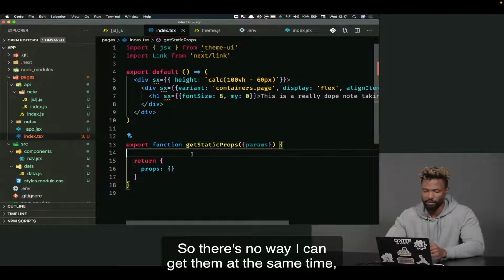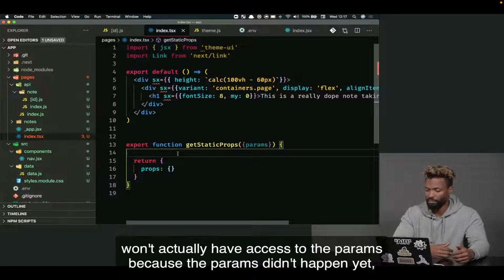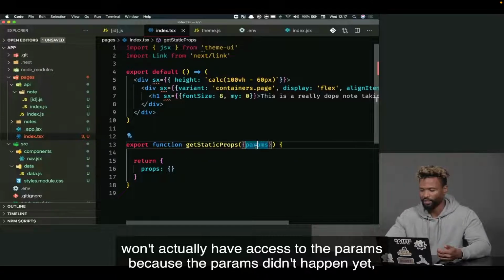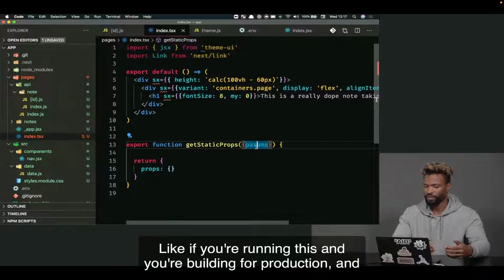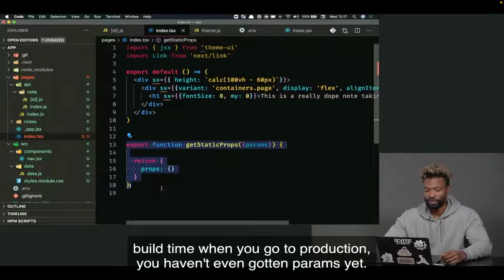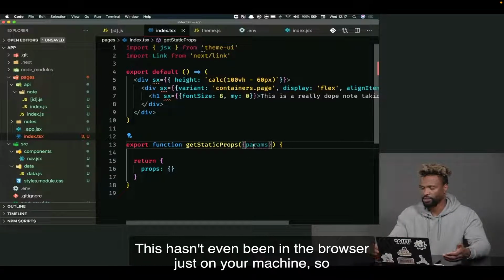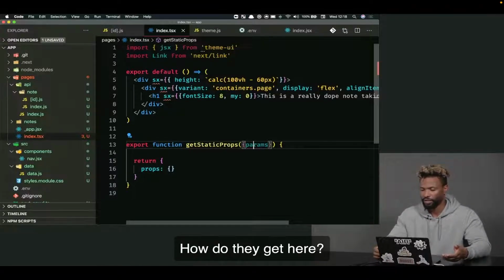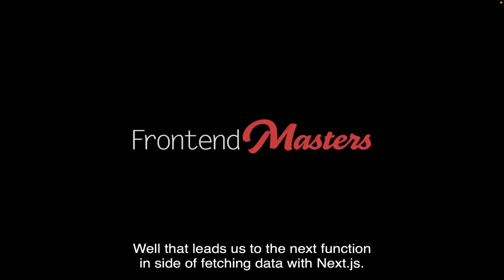At the same time, because this is executed on the server and it will be executed at build time, you won't actually have access to the params because the params didn't happen yet. You weren't even in the browser yet. If you're building for production and this thing is being statically built, because Next.js will run this function at build time, you haven't even gotten params yet. This hasn't even been in the browser, just on your machine. So where did the params come from? How do they get here? Well, that leads us to the next function inside of fetching data with Next.js.